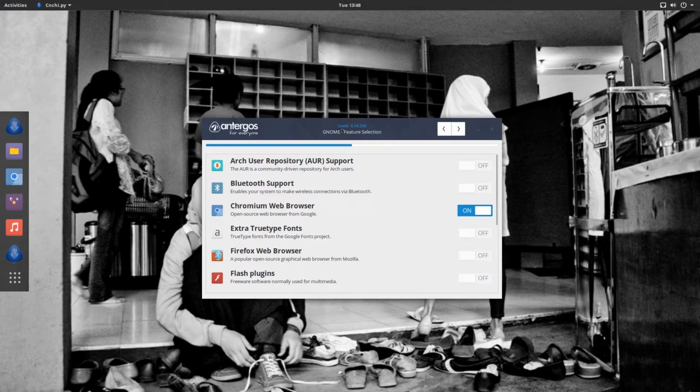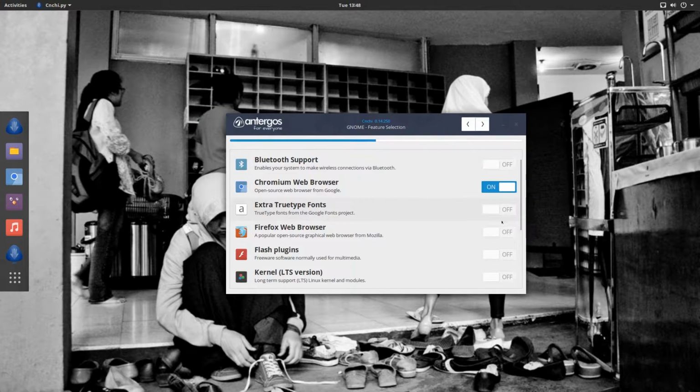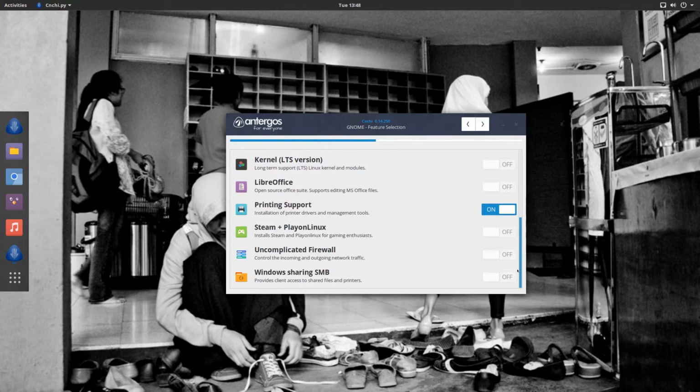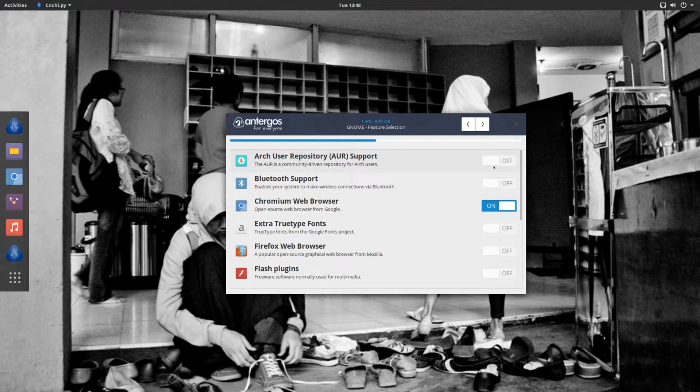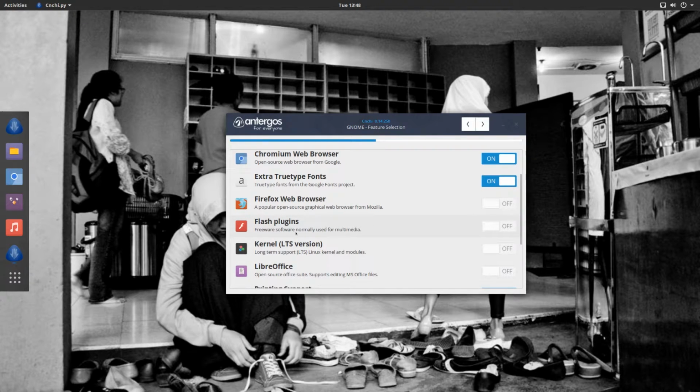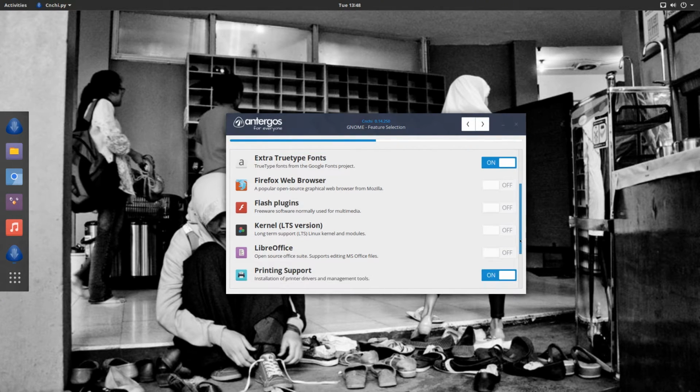Next. And now here, you can select the packages or settings that you want right now. So I would recommend selecting the Arch User Repository or AUR support so that you can install packages from there. Bluetooth support, web browser if you want it, these fonts, and of course you can select whichever browser you want here. Flash plugins are optional, depends on if you want it or not.